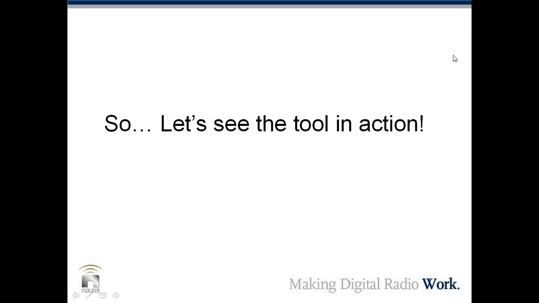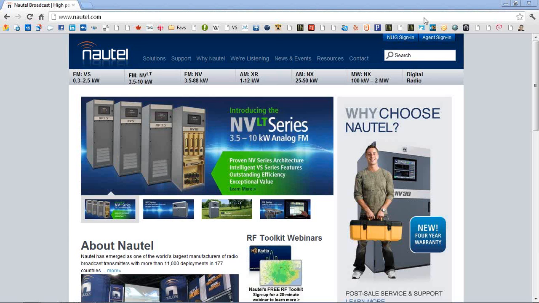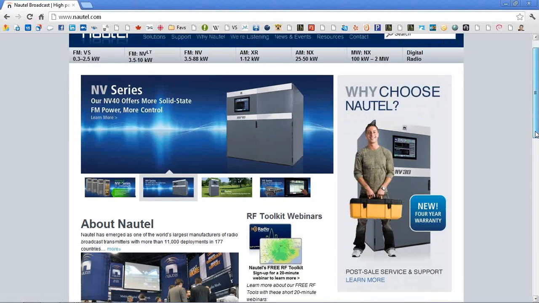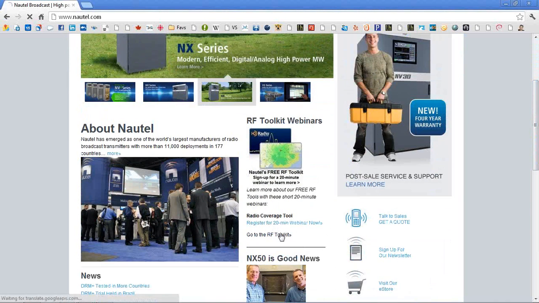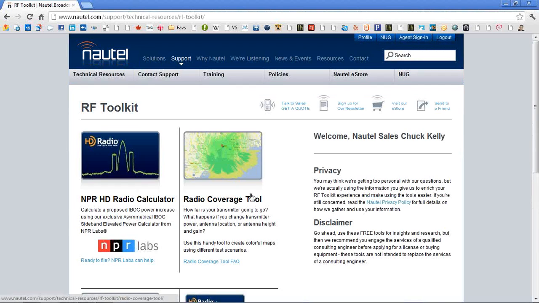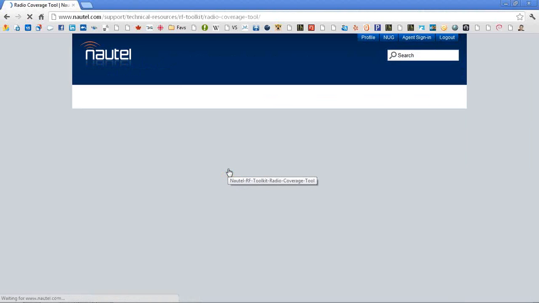So let's scoot over to a web browser. And now hopefully everybody can see this Nautel website here. And if you scroll down, you can go to the RF Toolkit here. And you can get a free account over here under Register. You can change and get your forgotten password. As I said, it's completely free. But I already have a password and it knows it, so I'm going to just go ahead and log in. And now I'm logged in, and now I can click on the radio coverage tool.